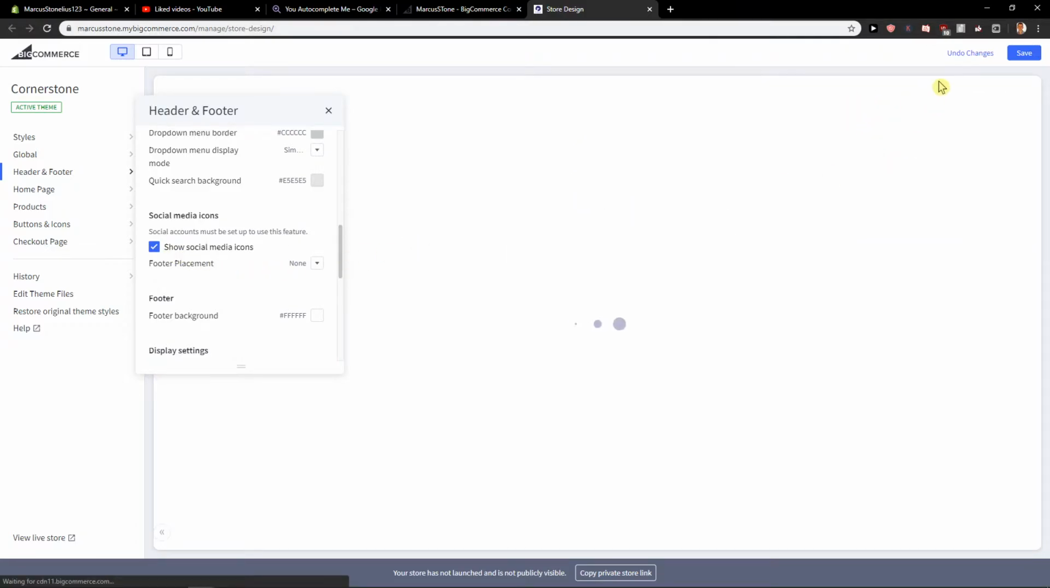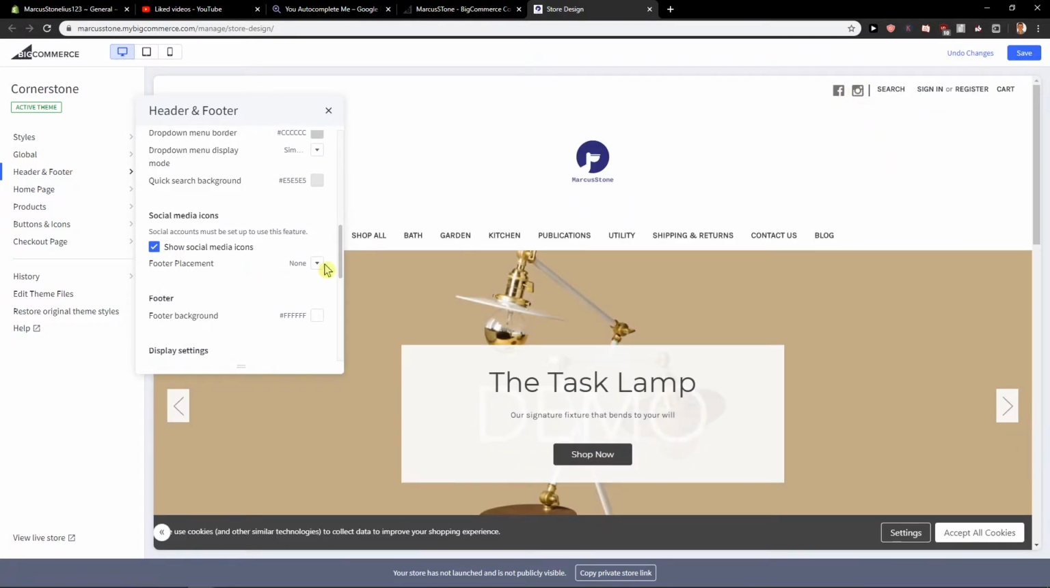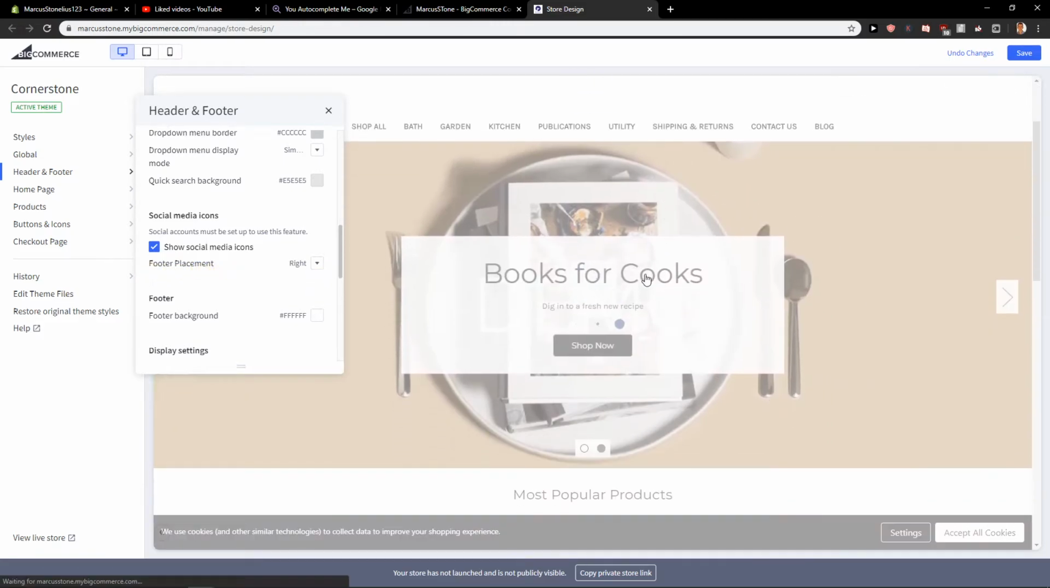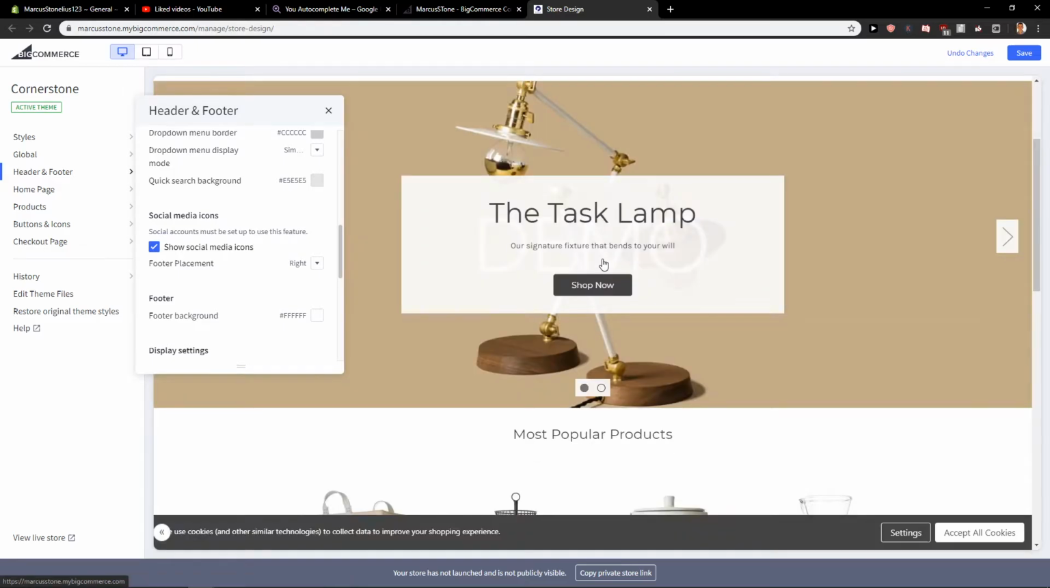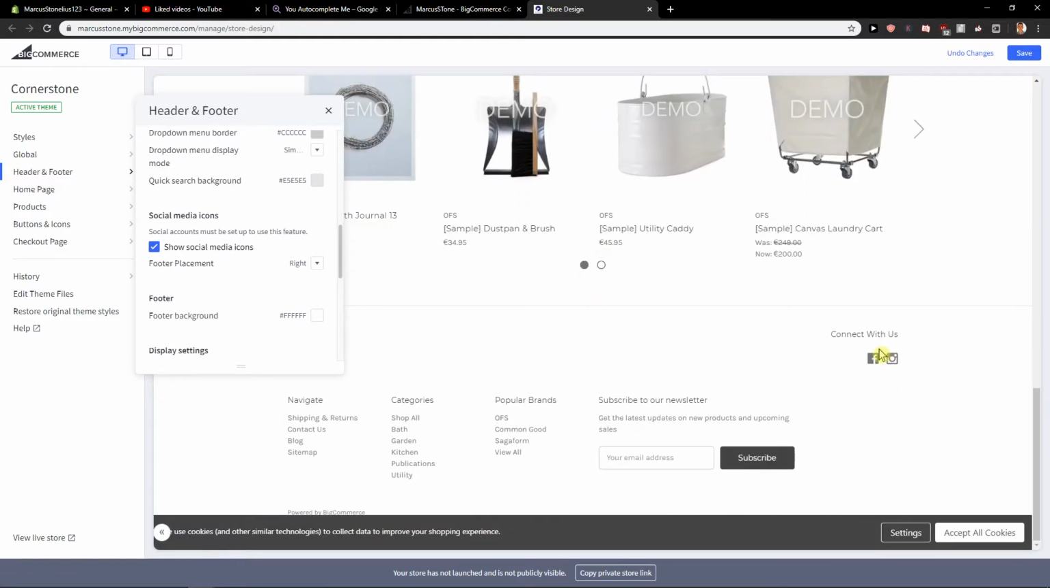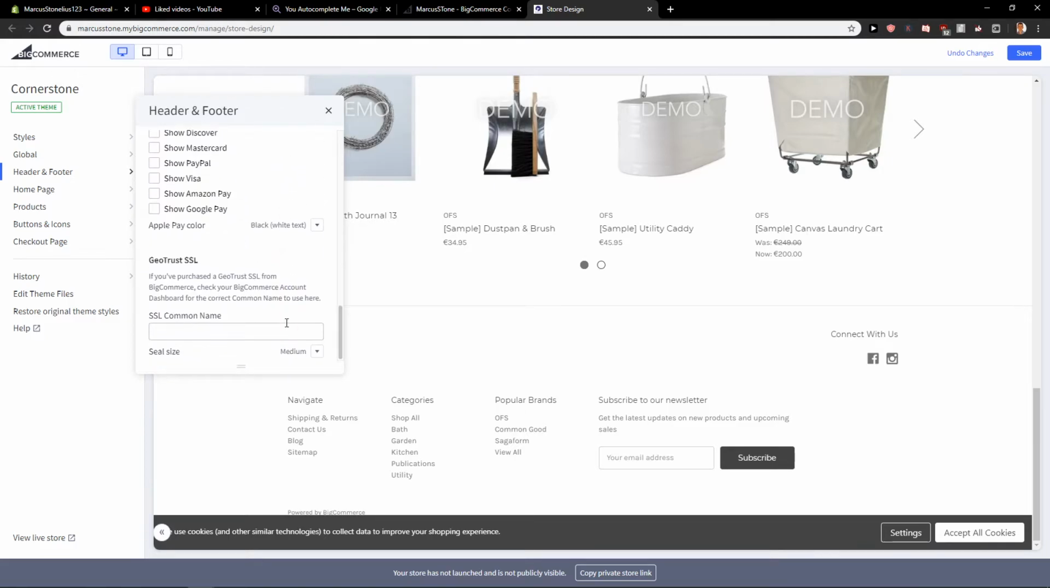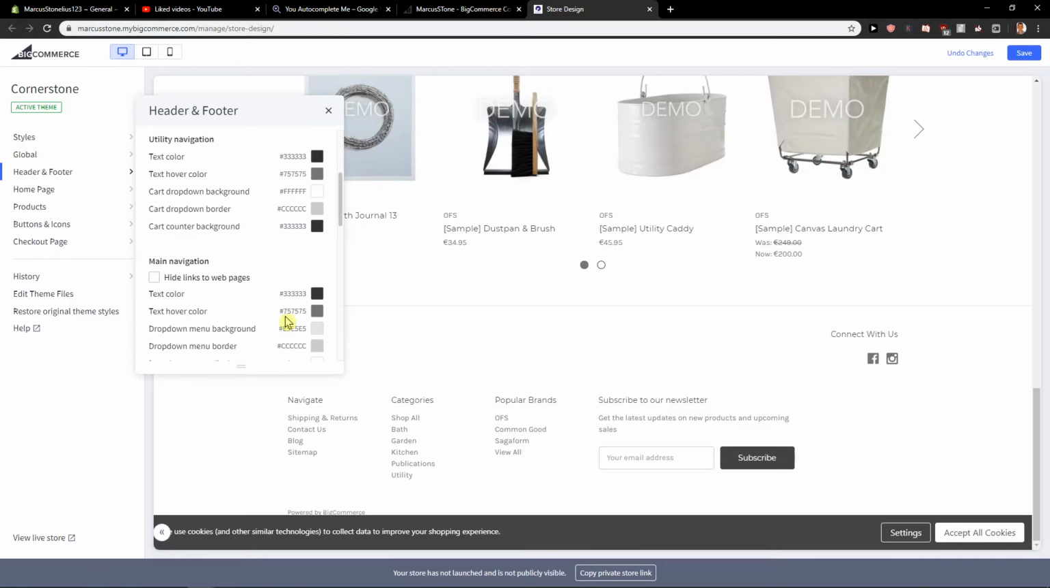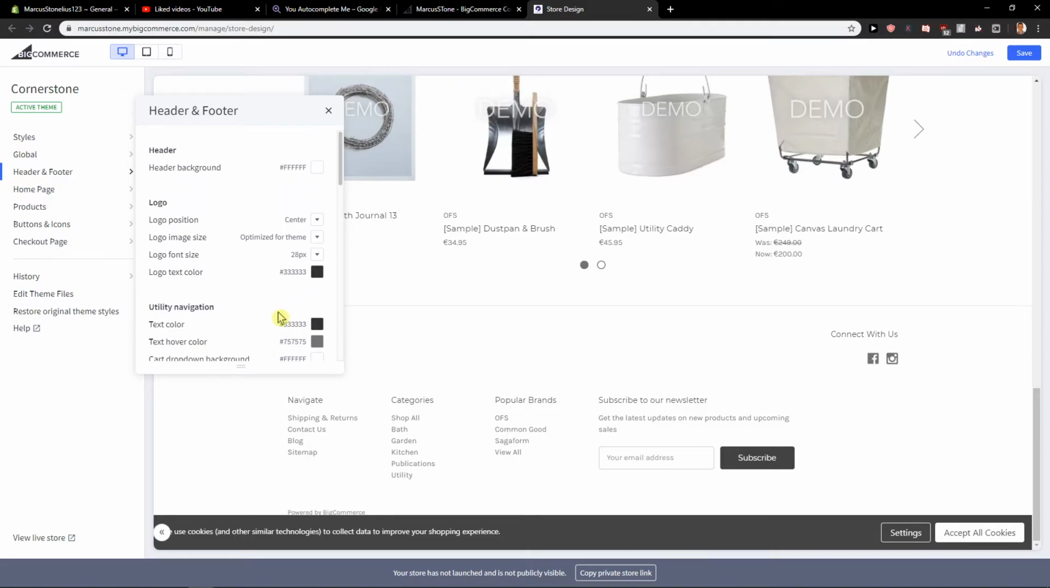As you can see on the right upper corner, we can see them. Or you can also go with a footer placement to the right. So see, really simple, really easy. And this is how you actually make it.